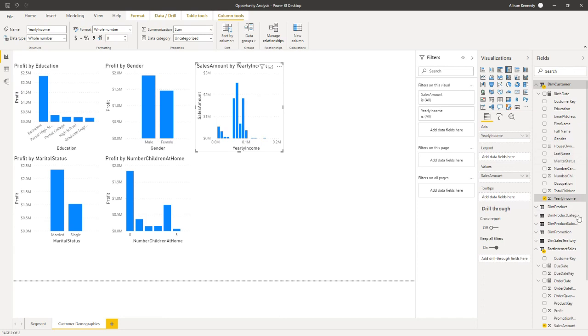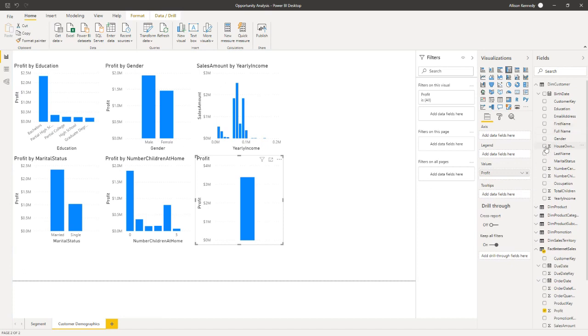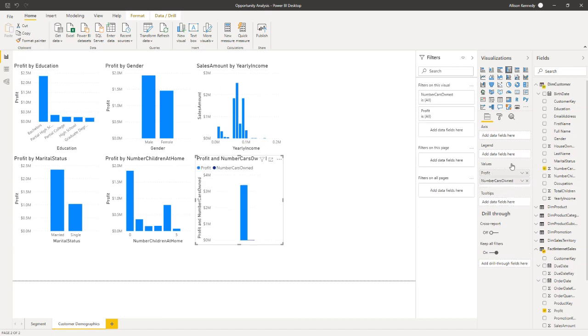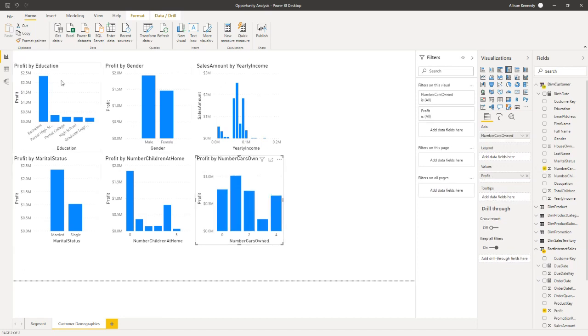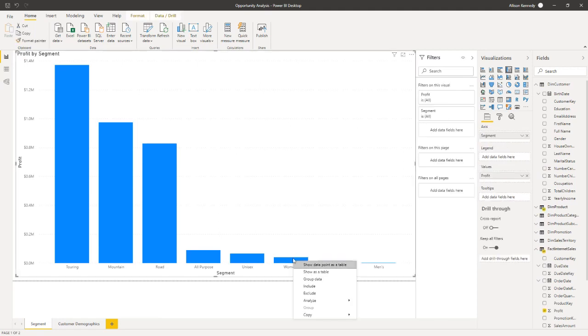I could keep going. We could do profit, number of cars. But that gives you an idea of how this works. So I want to be able to right-click on this bar here and see the women's segment and drill through to that customer demographics.